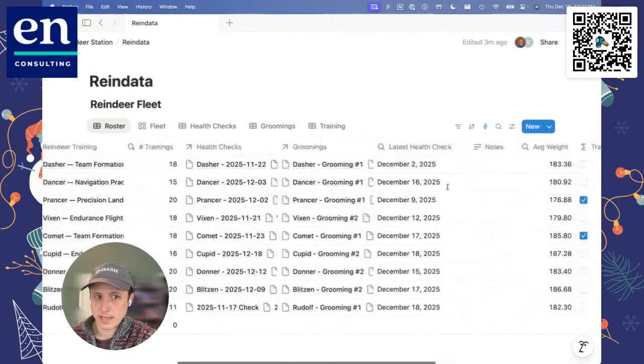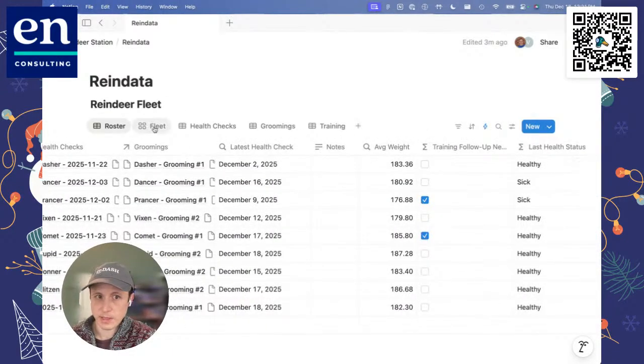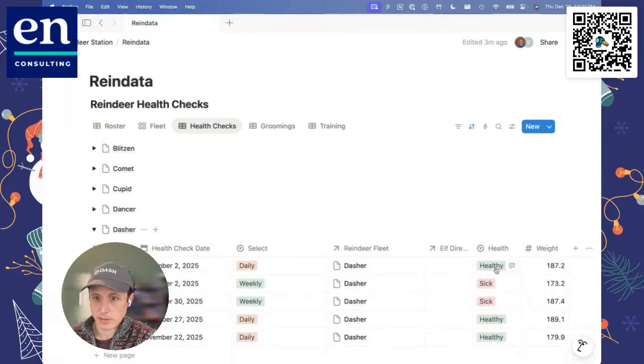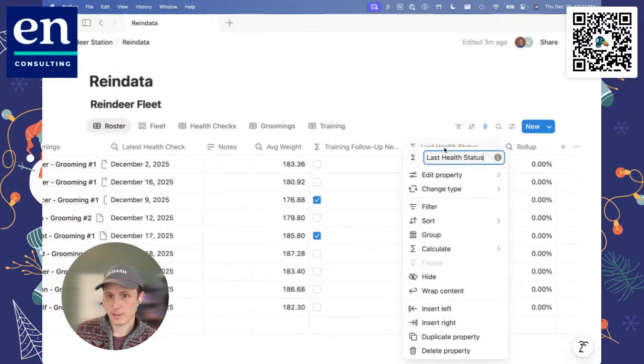So in this case, Dasher is showing healthy. If I go and modify that last health check from healthy and make it resting, come back here, Dasher is now resting. So not a rollup, but an area where a lot of times people will go and grab the rollup tool and try to use it, and it doesn't work, and then they'll just stop. But it's okay because there is the formula tool in the same tool bag that you can bring along and tighten up whatever you need to get something like this.